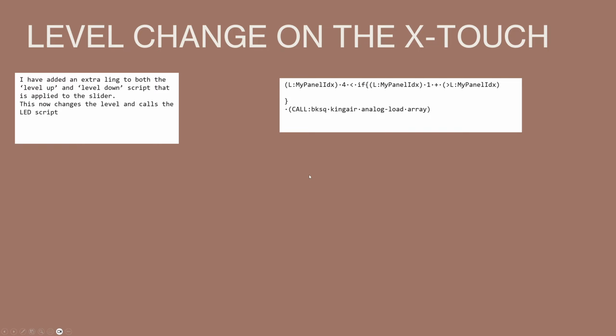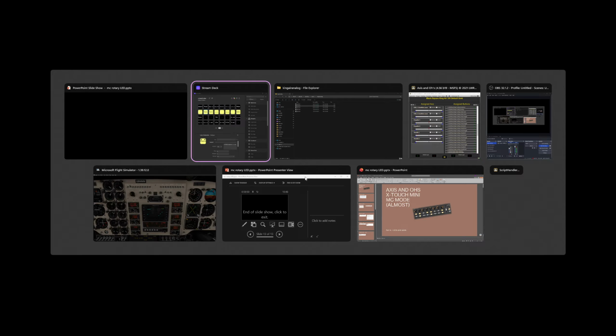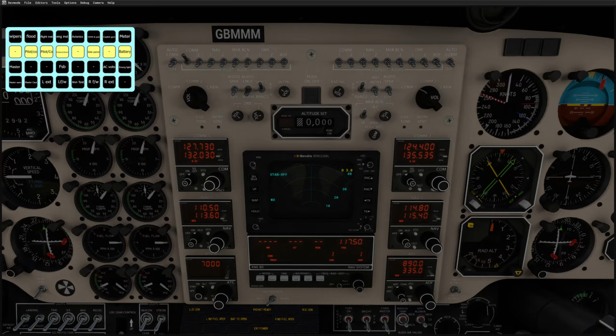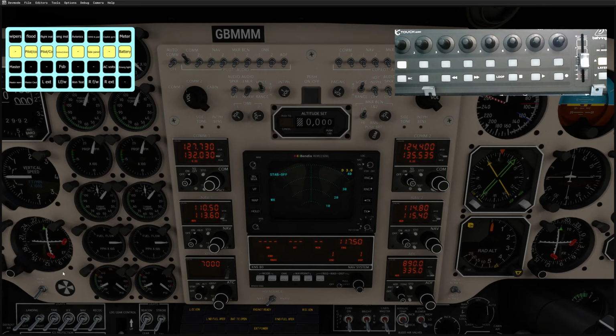It's a bit of work to make it work, a bit of planning to make it work. And if I just go back into my cockpit now, and again, if I bring up my X-Touch and I'll bring up my camera, and that's it. That's everything working. Again, if I use the slider and slide my way up, the indicators are working. It's remembering the state that the buttons were in, and everything works really, really well.